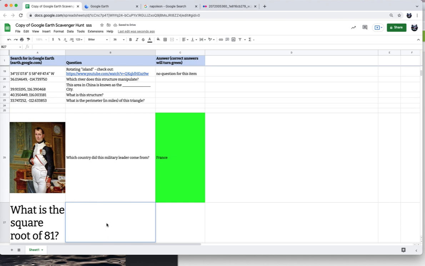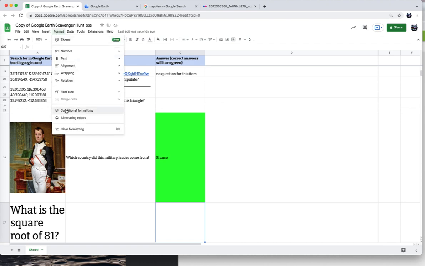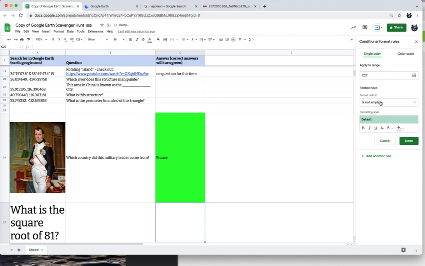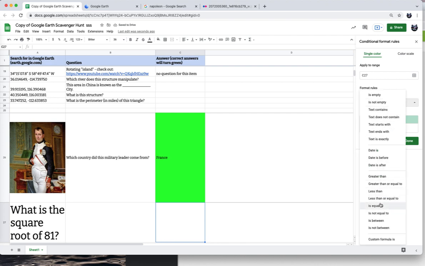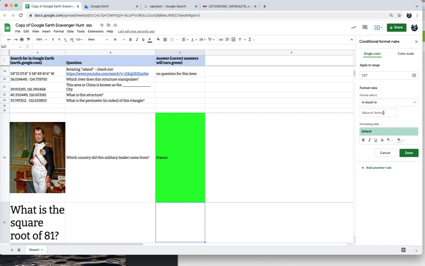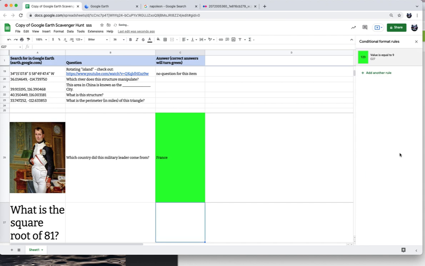And I can say something like in here, oh, what number times itself equals 81? But I really want the answer here, okay? And so to do the conditional formatting for that, it's again Format, Conditional Formatting. And here we want an exact answer. So I'm going to say it's got to be equal to 9. And that will turn the cell green when they do.